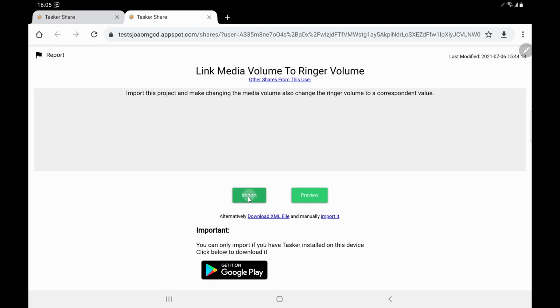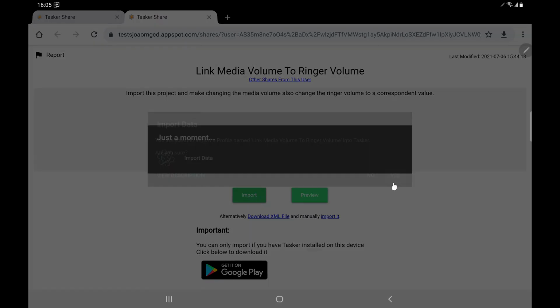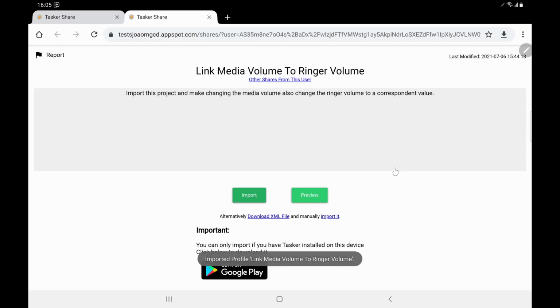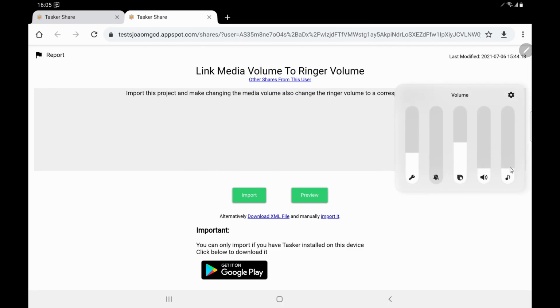So let's imagine I want to import it, and this works just as before. So now, for example, I have a profile that when I change my media volume, the ringer volume also changes automatically.